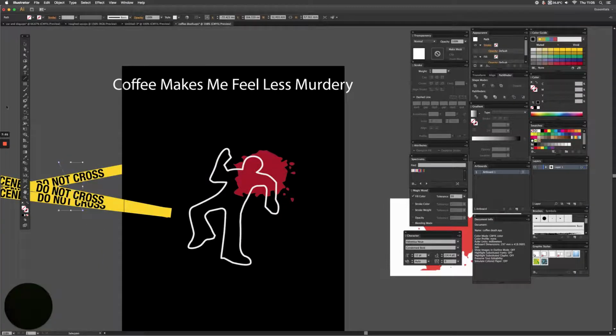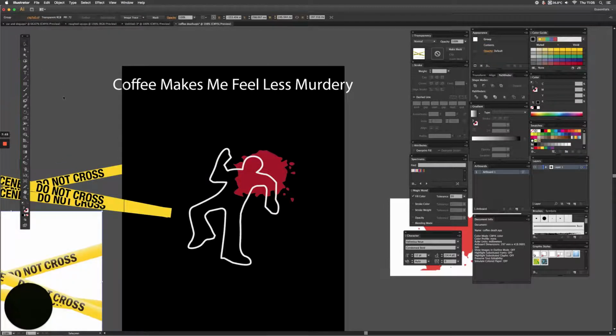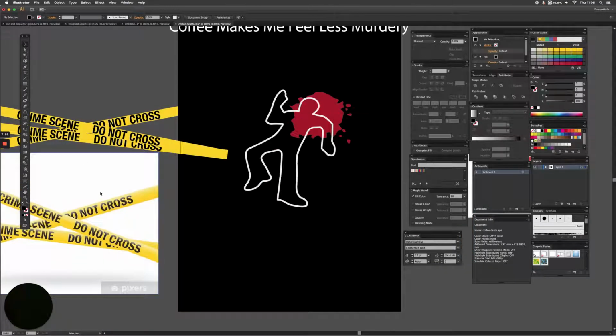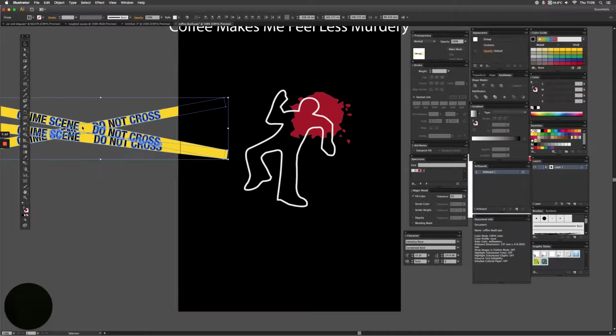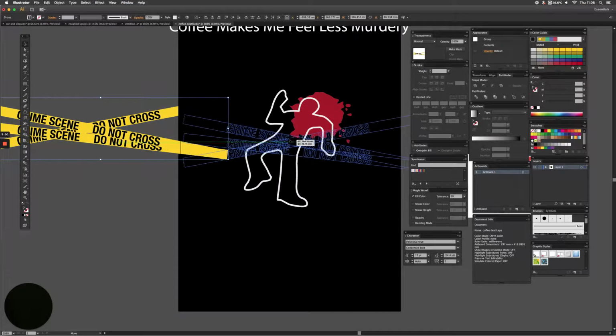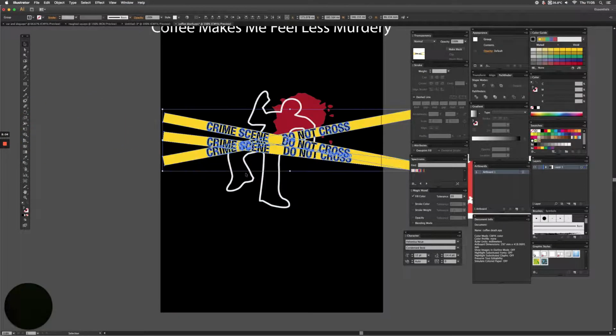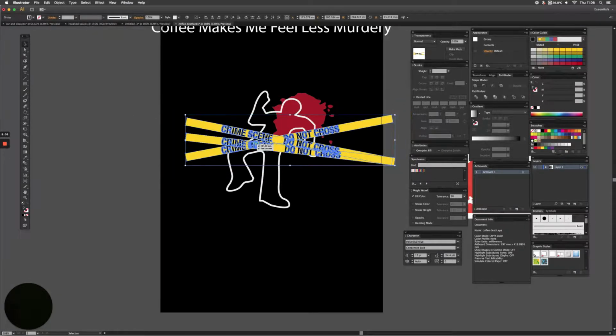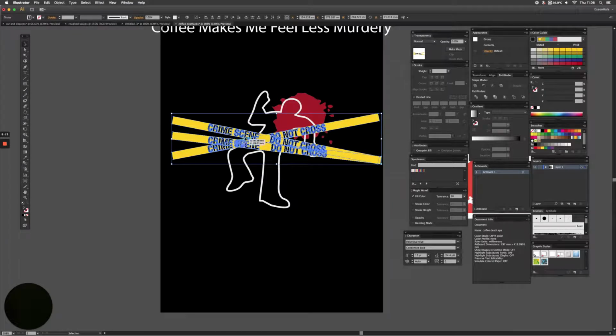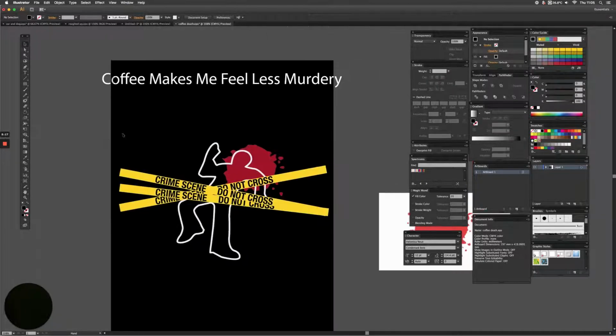Oh, pen tool, didn't want that, did I? And just position it. That'll do. Excuse me, I had an itch. So that's that. That'll do that. Get rid of that. We don't need that.